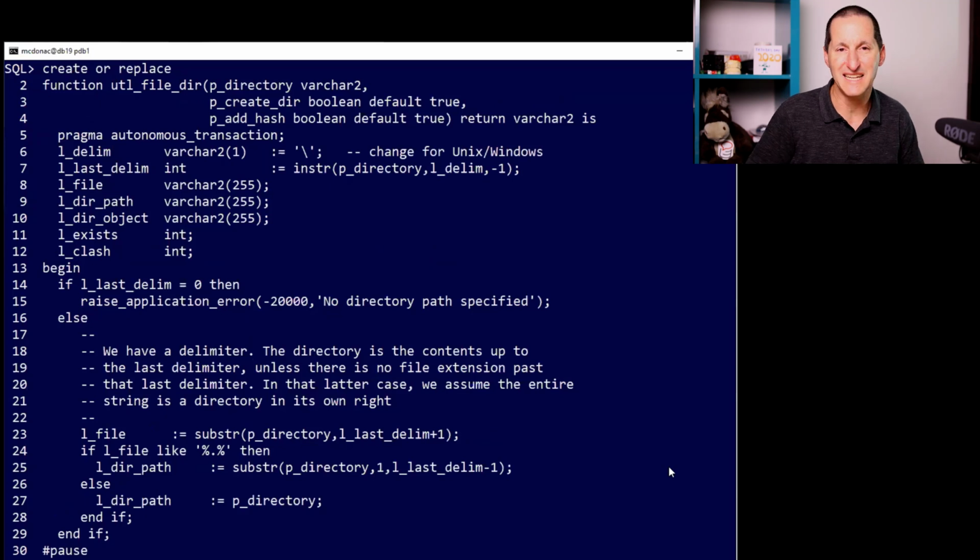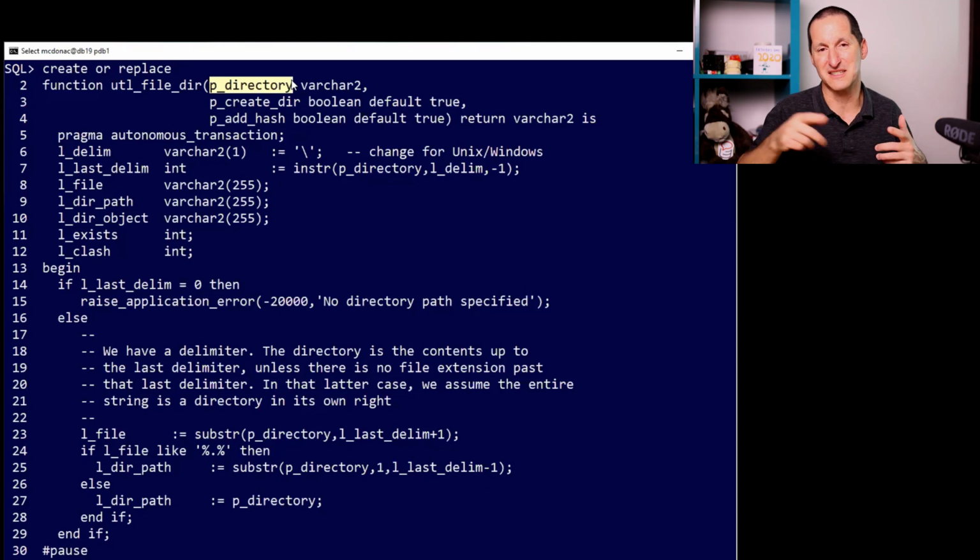I'm going to create a function called util file dir. It's effectively a drop-in replacement for my util file dir parameter. And this is what it's going to do. You'll pass in an actual operating system directory, just like you had before, x:, or on Unix it would be /something/something/something else. You'll simply drop it in.